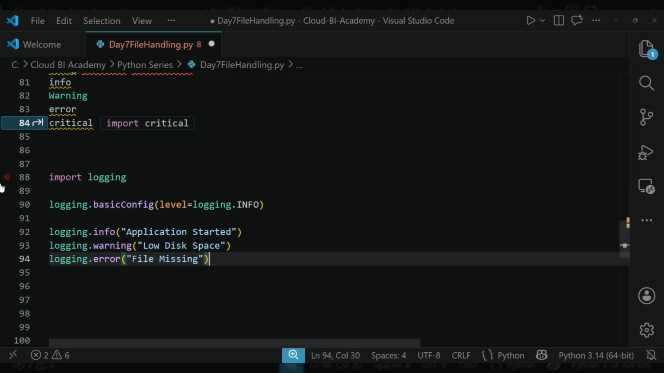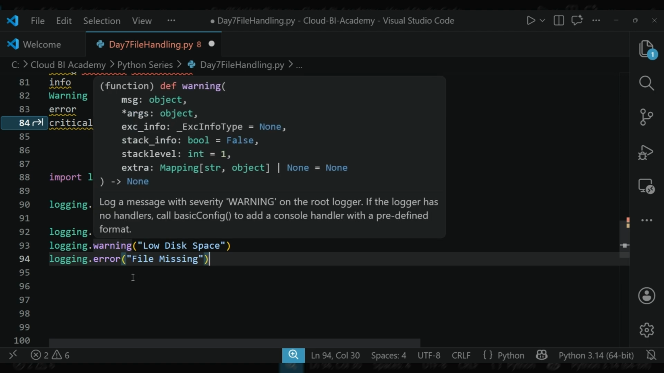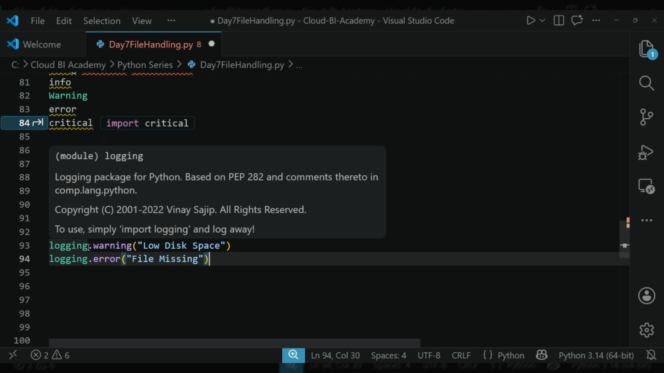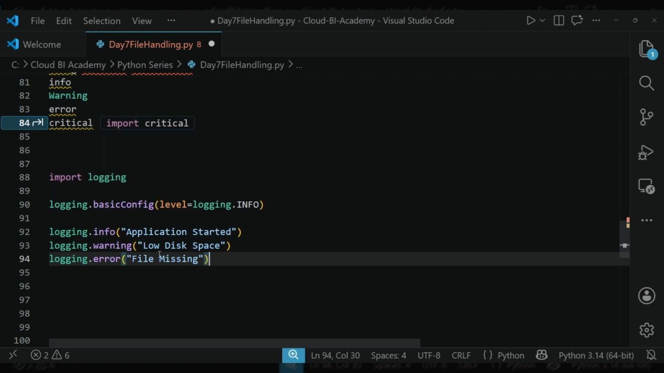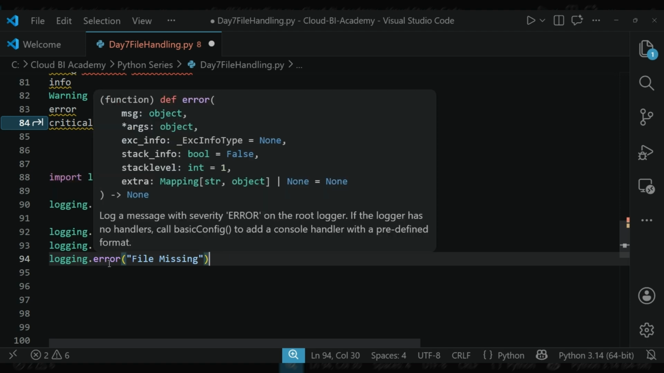So first, we understand this logging. This is a basic logging: logging basic config. Logging info: application is started. If we are getting any warning, low disk space. And if any error, file missing.